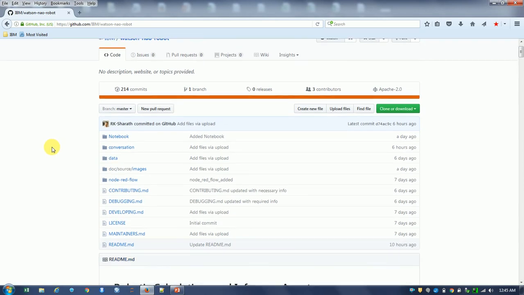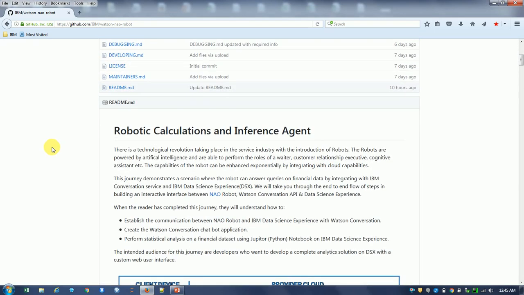This journey talks about how we integrate NavRobo with IBM Cloud offerings like Watson Conversation Services and Data Science Experience to deliver real-time analysis on financial data. We will take you through end-to-end steps in building an interactive interface between NavRobo, Watson Conversation API, and Data Science Experience. The capabilities of the robo can be enhanced exponentially by integrating with the cloud offerings, and that is exactly what we are trying to achieve in this journey.